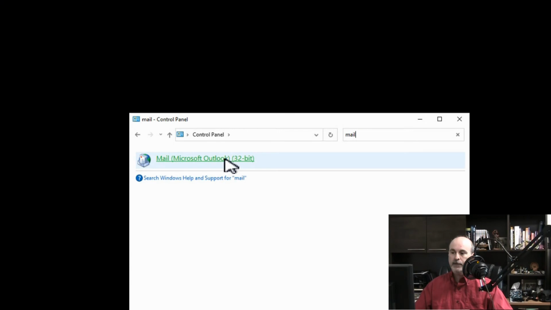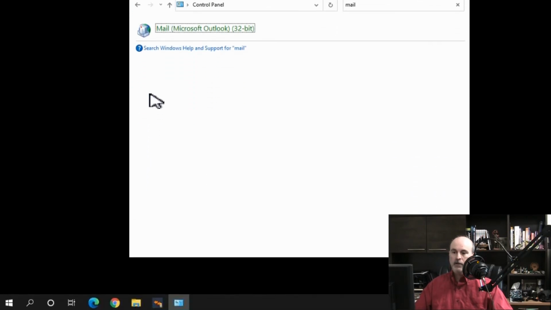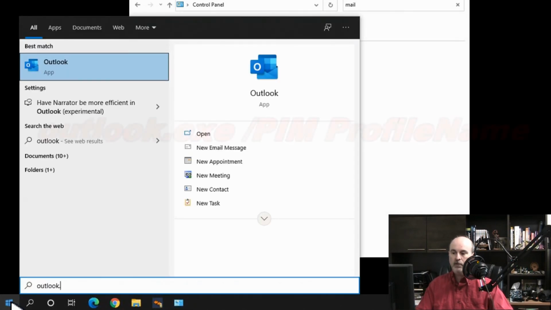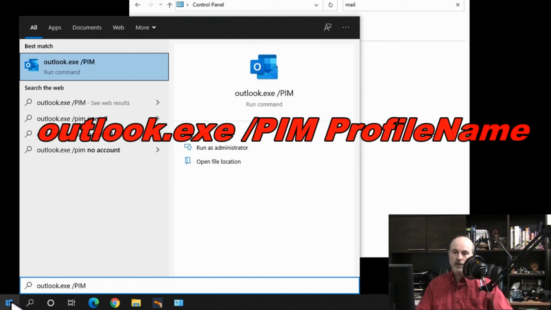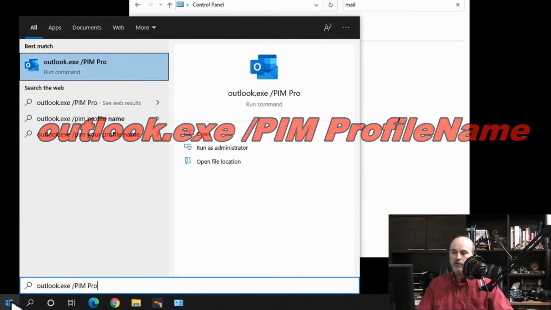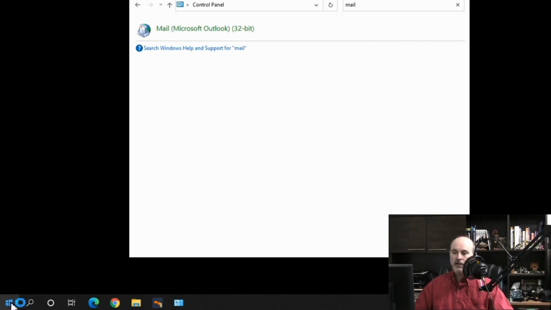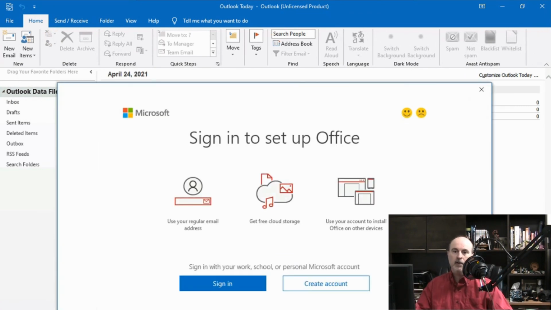Okay, so let's first just have a look at Outlook settings. We'll see that there is no profile in here. I've cleared that out. So the trick is, if we go down to the start button and just start typing in outlook.exe /PIM, which I believe you have to do in all uppercase, and then you can put in your profile name, whatever you want to call it. It can be anything you want, it doesn't matter what that part is, and then just hit enter. It creates the profile and instantly opens up Outlook.